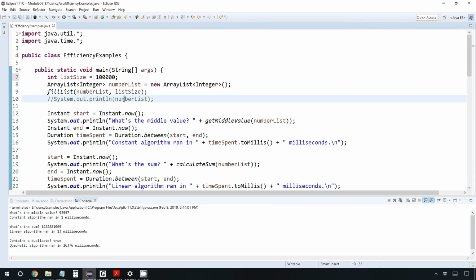Okay. So again, play around with this code. Hopefully this gives you a way to get a concrete example to see some of these big O efficiencies in action.